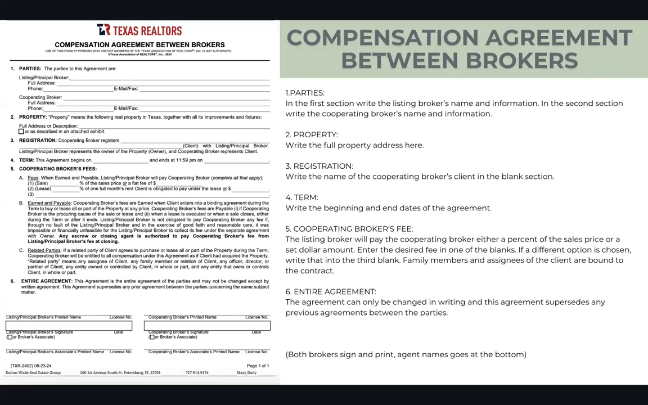And number five is the cooperating broker's fee. So the listing broker will be paying the cooperating broker either a percent of the sales price or a set dollar amount. You'll enter the desired fee in one of the blanks. If a different option is chosen, you'll write that into the third blank. Family members and assignees of the client are bound to the contract.